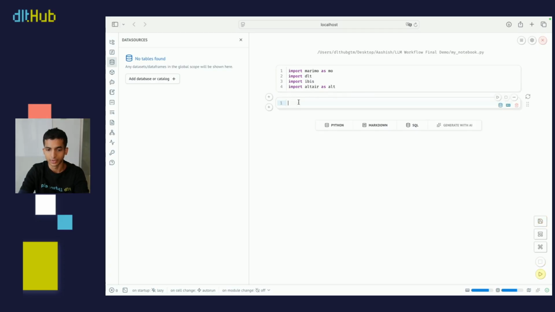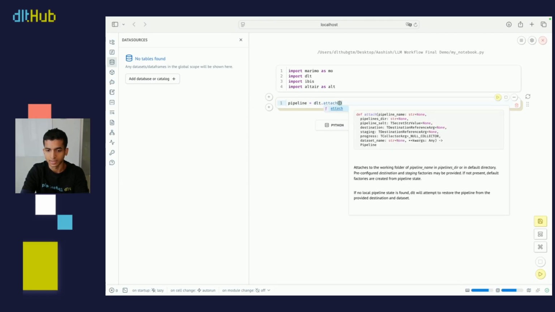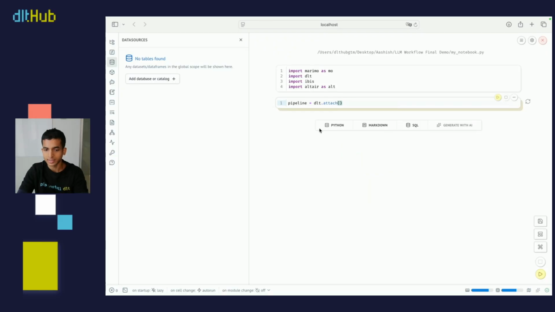Okay, once we do that, I want to establish a connection to our DuckDB database. So if you look to the left in the data sources, you can see that no tables are found. I want to establish our connections so that we'll be able to see all of the data that we have. So to do that, firstly, I'm going to access our pipeline with the DLT library. So I'm going to create a variable called pipeline, and I'm going to use the attach command here. And in the attach command, I want to provide all the important parameters regarding my pipeline, including the pipeline name, the dataset name, and the destination type. So let me just do that very quickly.